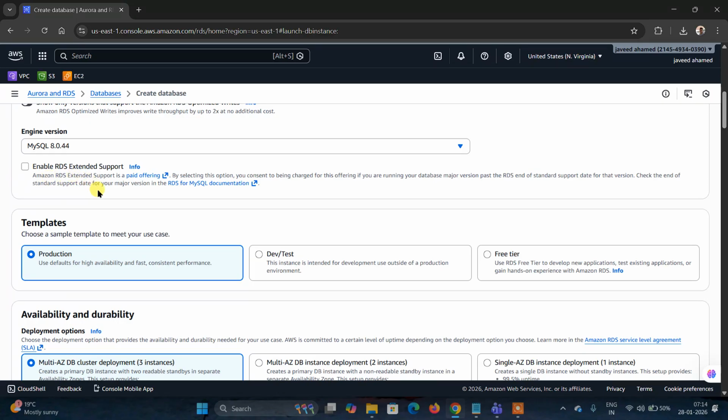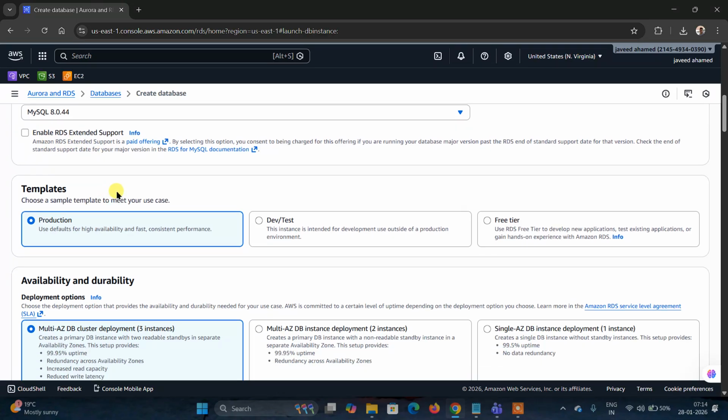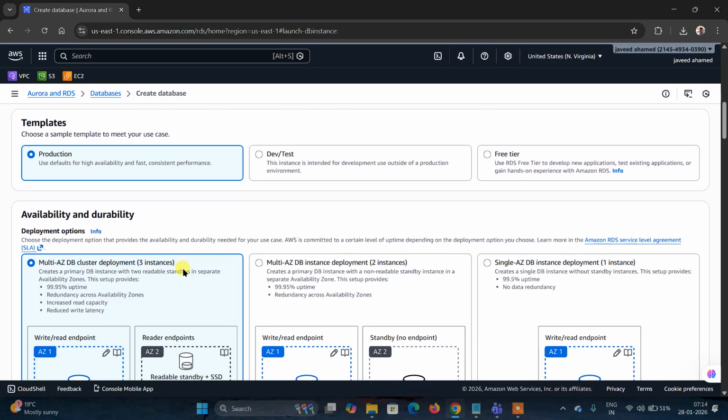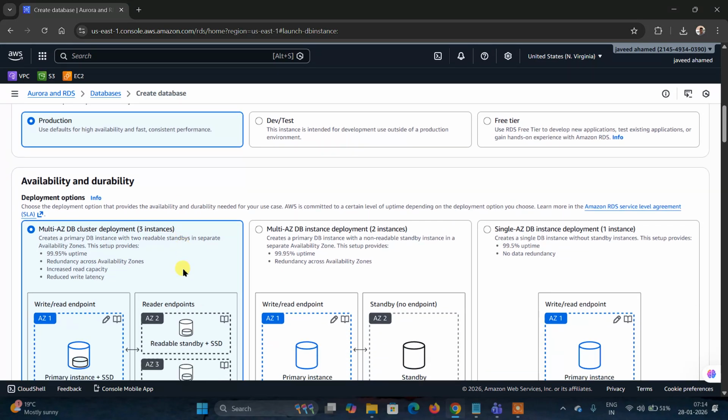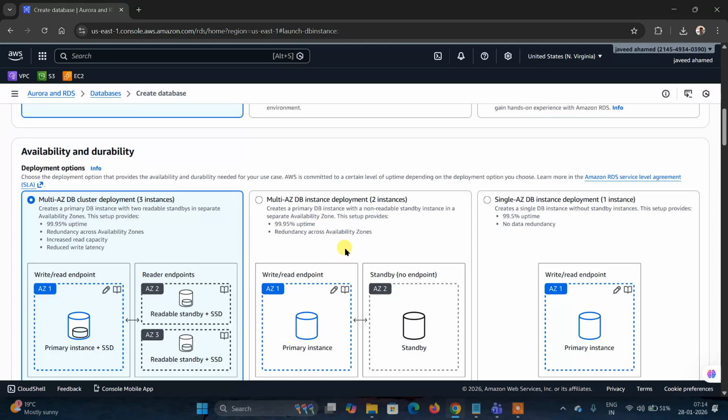Enable the RDS extended support. There are three templates. One is the production template. Second is the development/testing, and third one is the free tier. When you select production and dev, there are multiple options. One is the multi-AZ DB cluster, second is the multi-AZ DB instance deployment, and third one is the single DB instance.